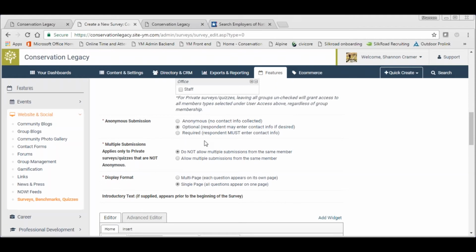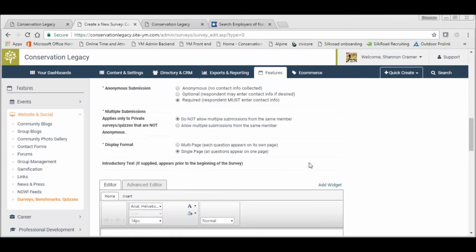Submission information, I would always leave it as required, so they have to enter their contact information unless it's just like a fun survey, and then you can make it optional. This is how many times they can submit things. So if you don't want multiple submissions, you can leave it there, or if you say you want people to vote multiple times, they have that option as well.